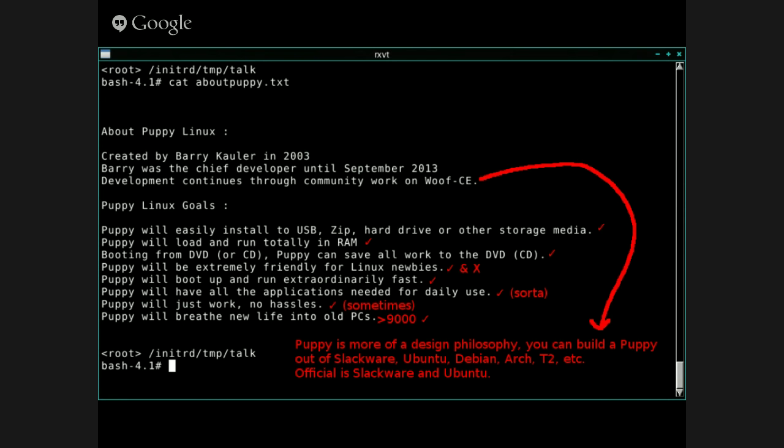The goal is that it can easily be installed on a USB, zip disk, hard disk, any other media like that. I mentioned it last year. I actually didn't believe that you could install it and run it from a zip disk a couple of years ago. So one of the other developers challenged me and we made a bet and I lost.